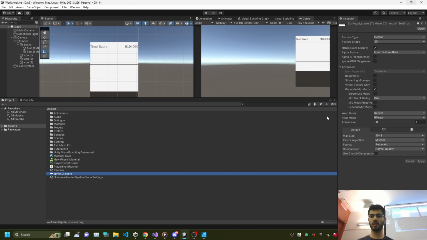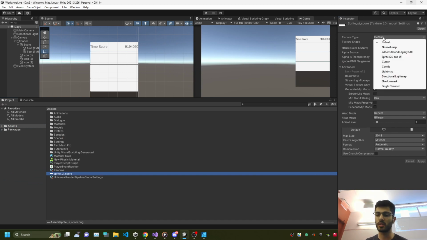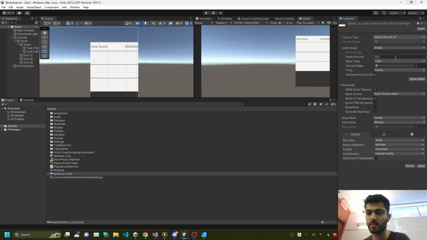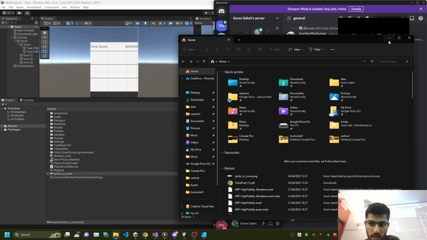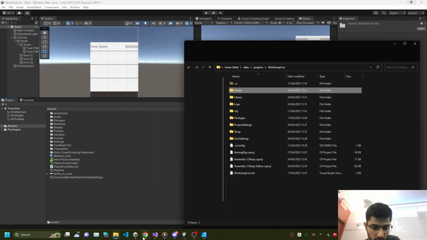So now that we have this image in our project, there are all of these import settings. You have to change the texture type to 2D and UI, and hit apply. You also want to make sure that alpha is transparency, so it's actually transparent. I'm going to post it on the Discord now, so you can use the same image if you want to. If not, you don't need to.